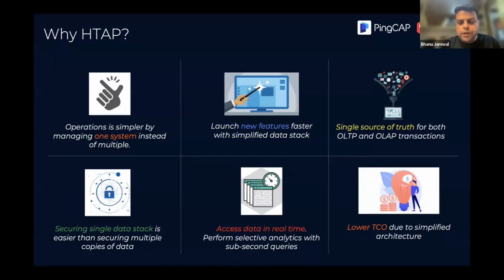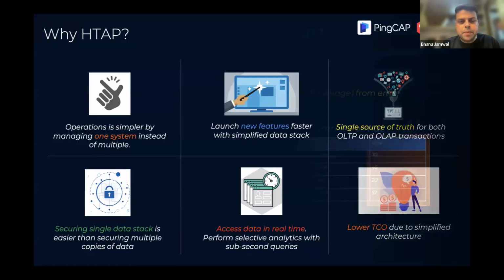And finally, you can lower your TCO for certain scenarios. We have seen customers who have been using combinations of OLTP and OLAP for certain scenarios, and merging that into one single system has definitely lowered their cost.